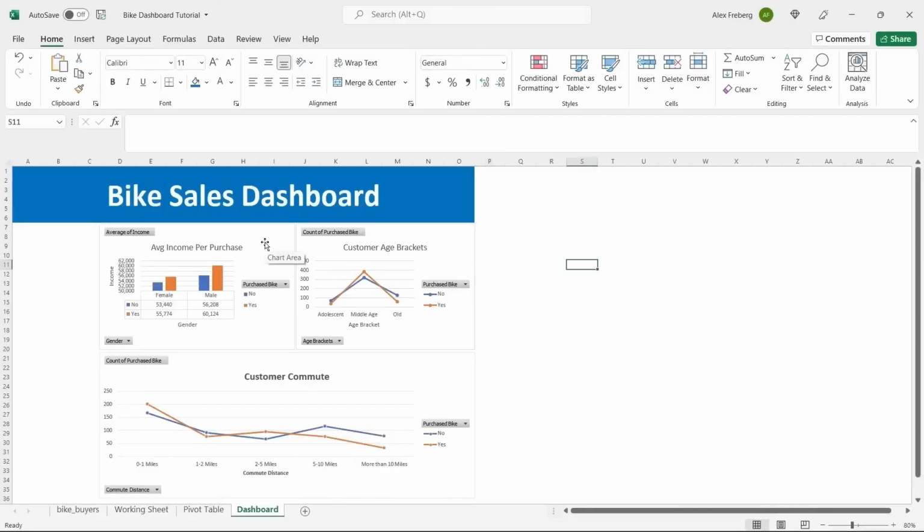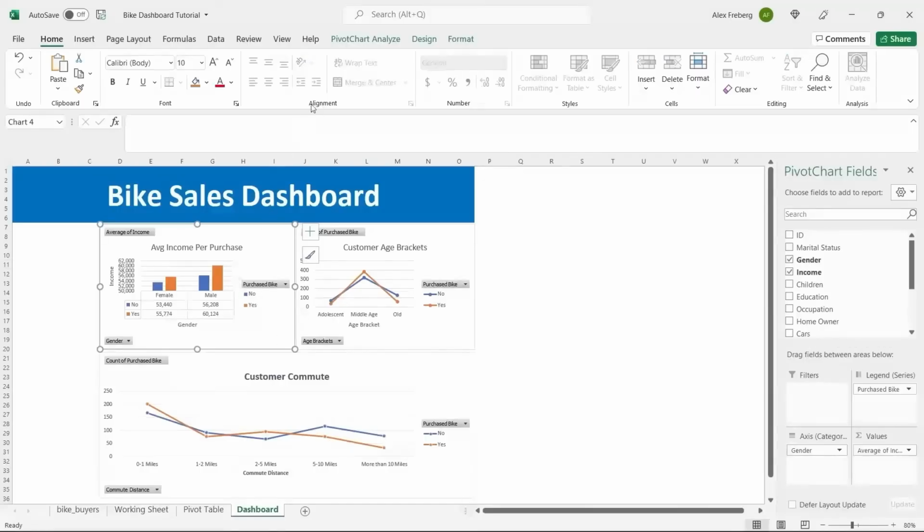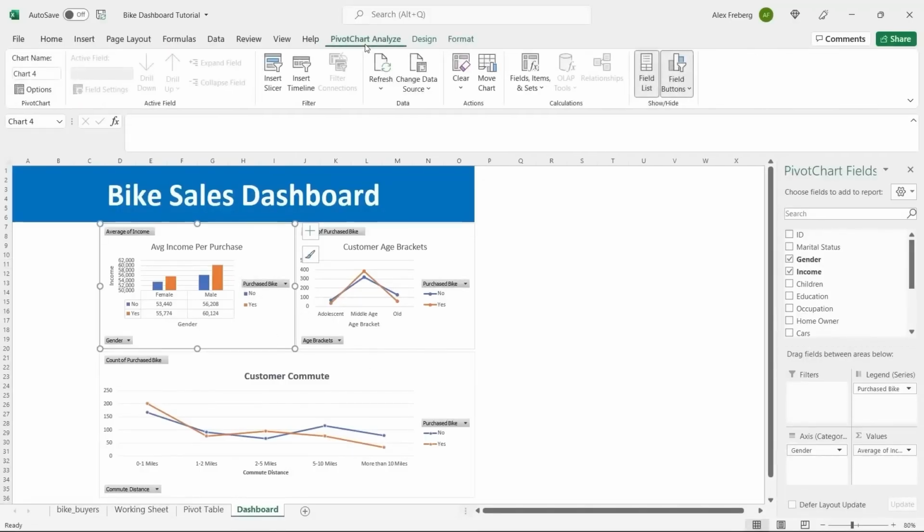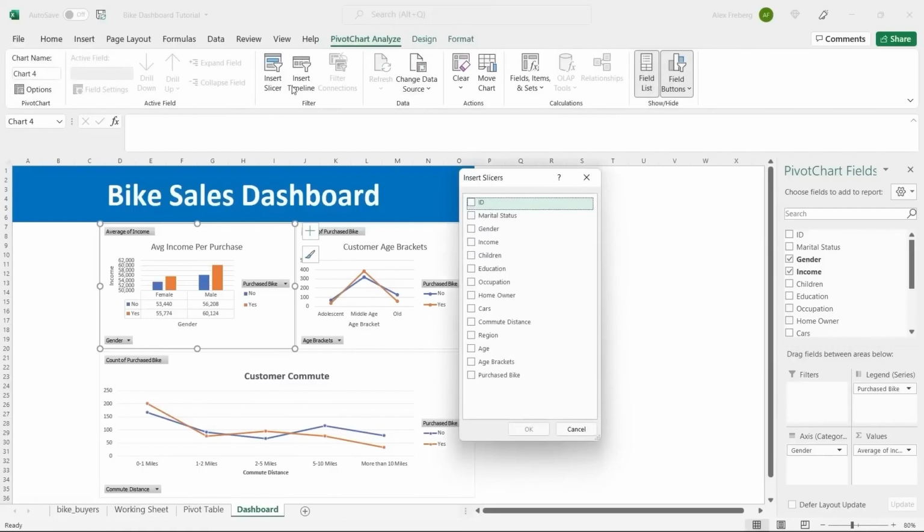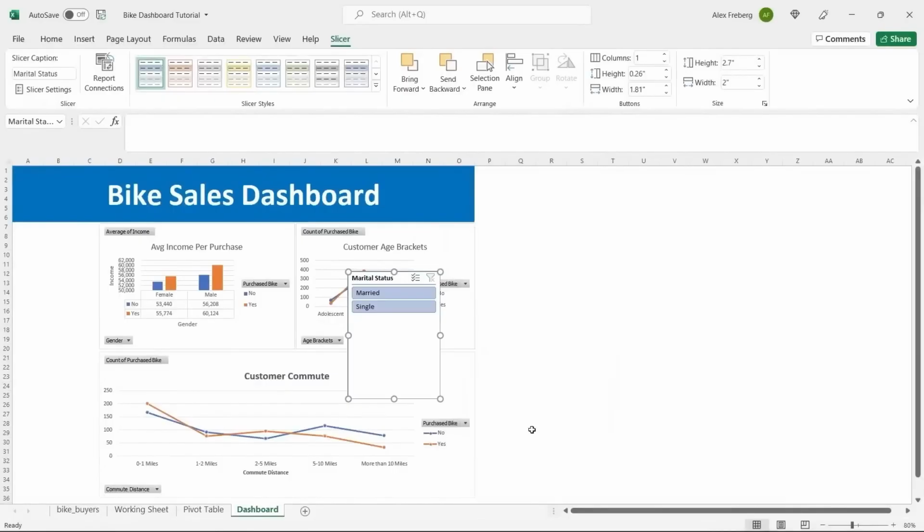So we're going to click on any of these, and we're going to go up to Pivot Chart Analyze, and we'll click Insert Slicer. Now we can choose which ones we want to be able to filter on all at the same time or one at a time. I'm just going to do the first one by itself, and then I'll show you how to do other ones.